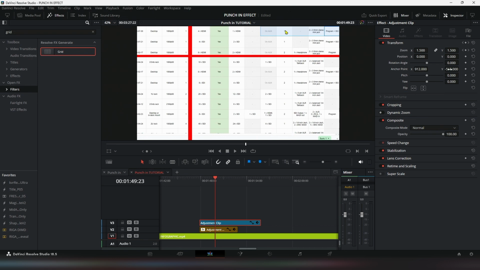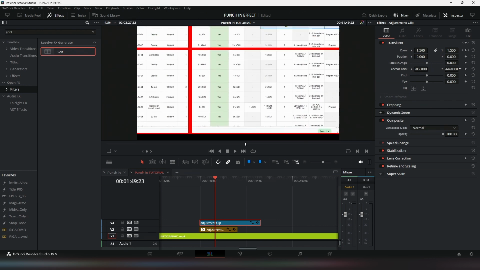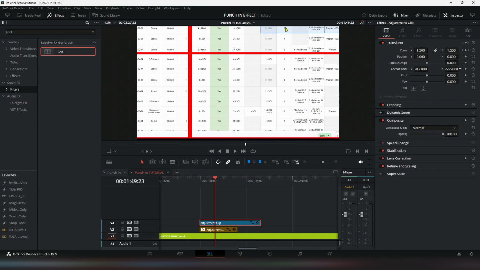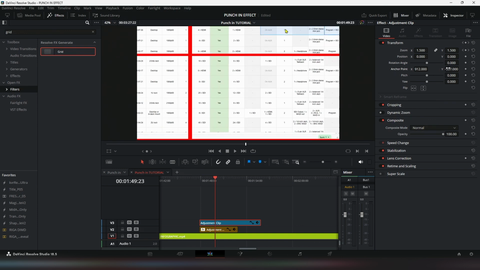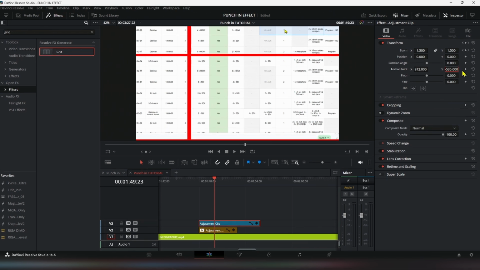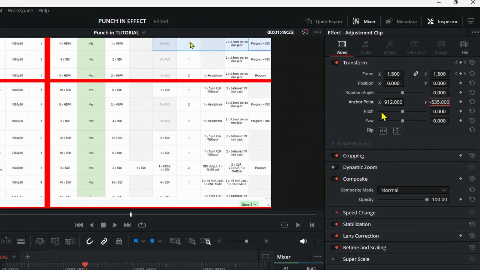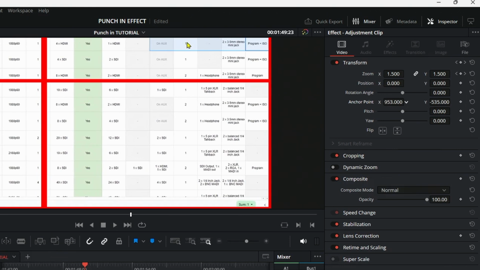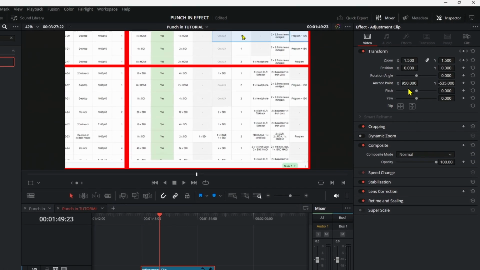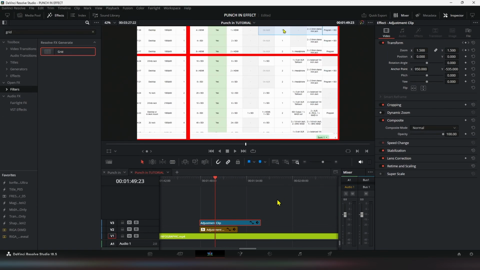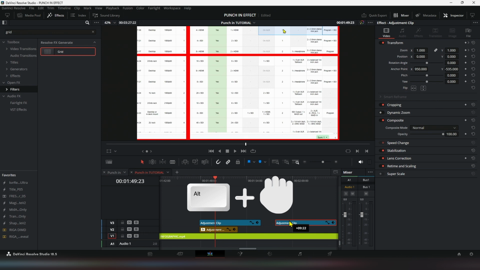If we adjust our anchor points, we can see that the red line appears just where the edge is. So we can see that the value of this animation is about 535, or minus 535. Now, as opposed to the X value, if we drag it a little bit to the left or right until I see the red edge, that's the maximum value I can go with, which is 950. Excellent. Let's continue and create another adjustment clip by holding Alt and dragging it to the right.